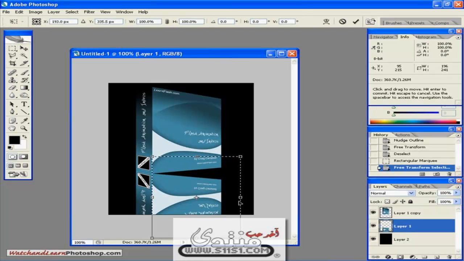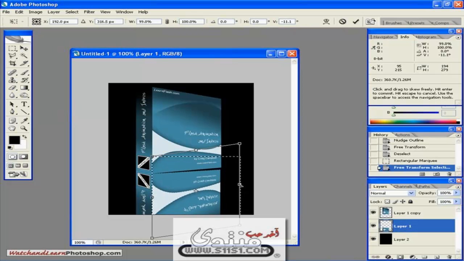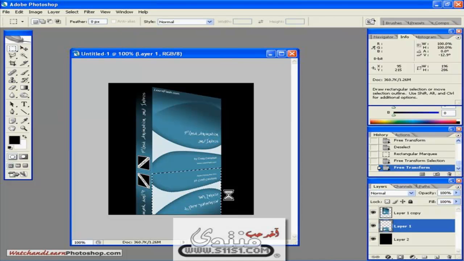Now again, I'm going to hold onto the Control key, and then clicking inside this box over here on the right, I'm going to click that and drag up while holding onto Control. We'll drag that up until that side is skewed to match up with our picture. There we go, and then hit Enter and Control D to deselect.